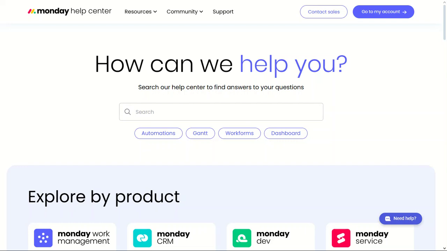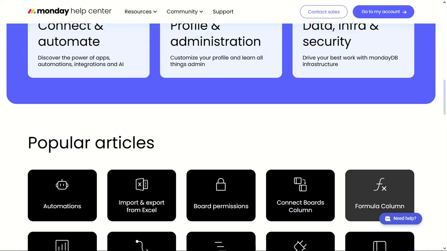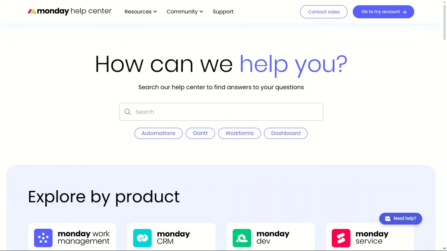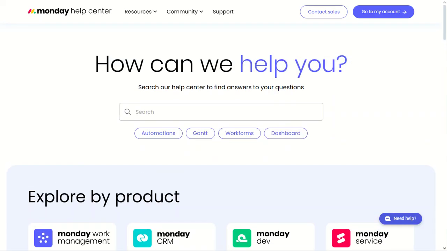Today, we're diving straight into how to add an account to Monday.com, the versatile project management platform. First step, head over to Monday.com's main page. The reason we start here is because you need to create your workspace. So, click on the Sign Up button.